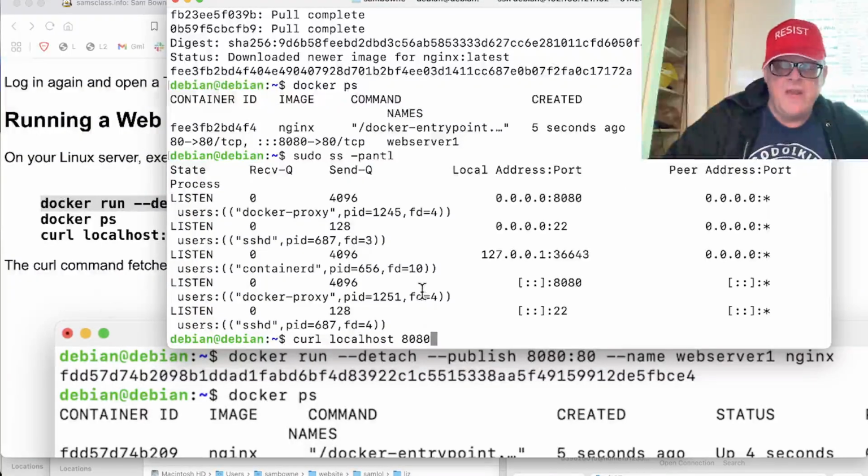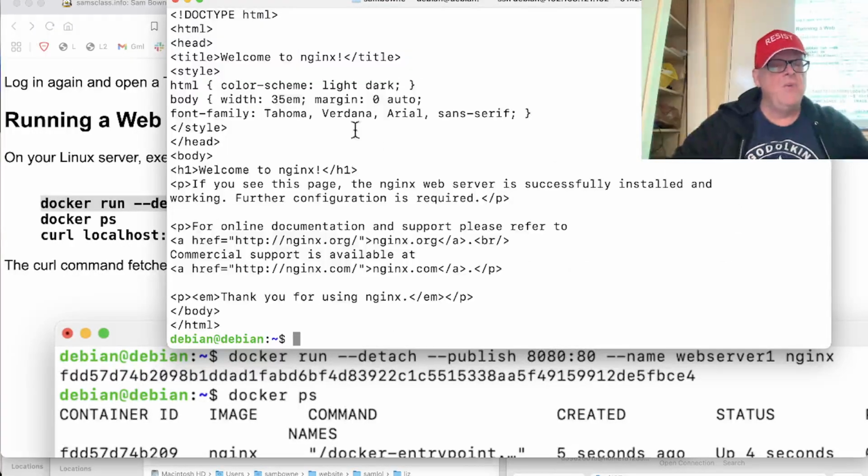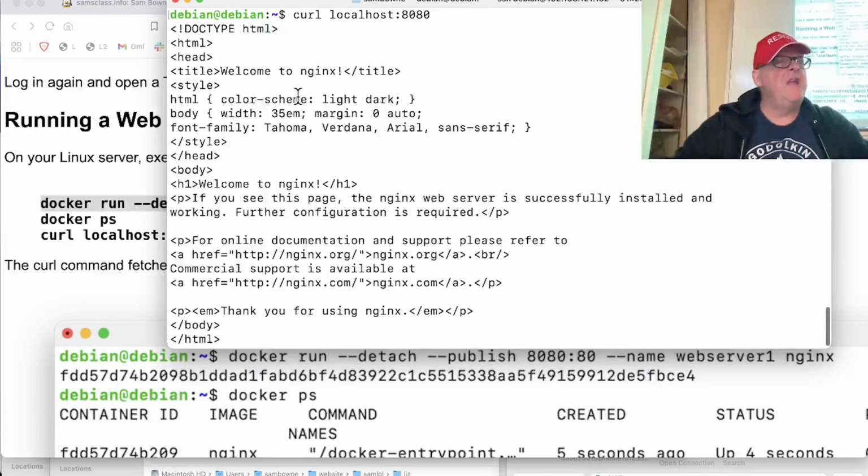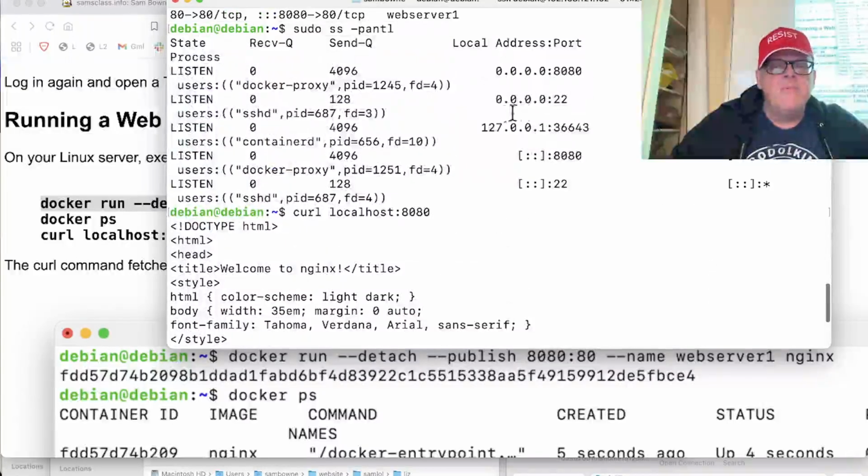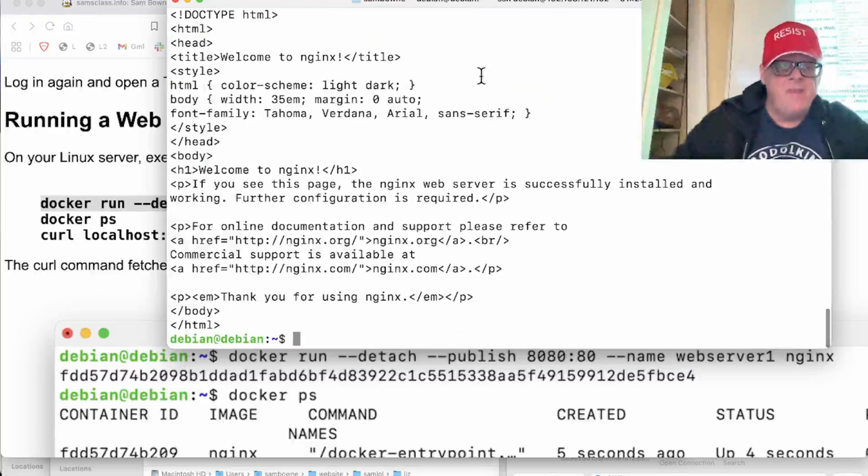I think I might need a colon. I do need the colon. Okay. There, now it works. Now I get the default welcome to Nginx page. So the web server is running, and in fact, up here, it was listening on 0.0.0.0, so I'll even be able to see that on a public IP address.